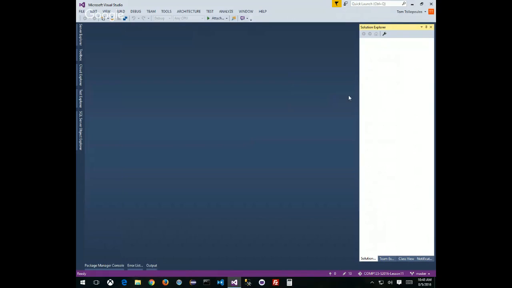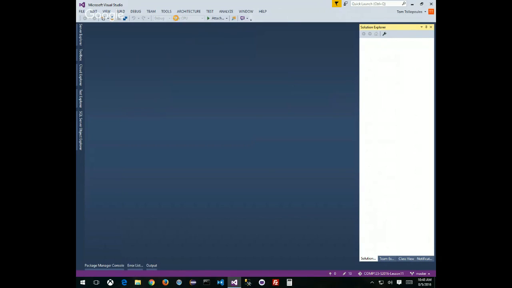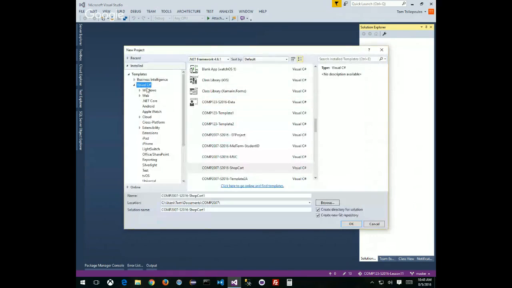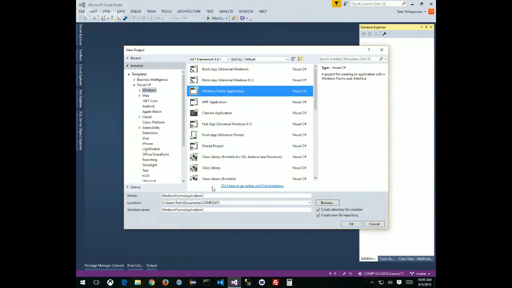Okay, let's take a look at this. So I'm opening up a new project. Let's do this together. And one day when my virtual machine responds, I'm going to open up a new C# project for Windows. Obviously, it's going to be a Windows Form application. There we go. And we're going to call this COMP123 Summer 2016, and it's going to be lesson 12.